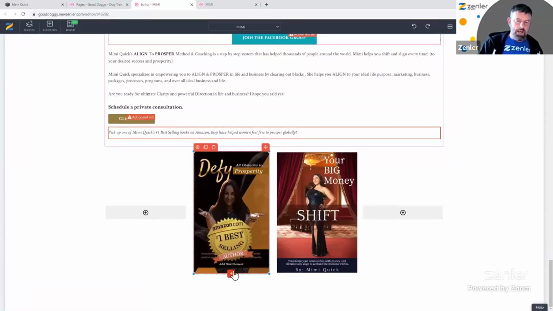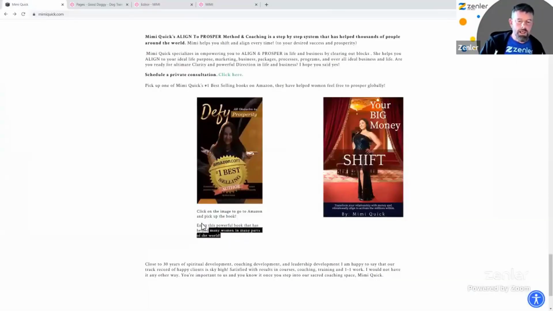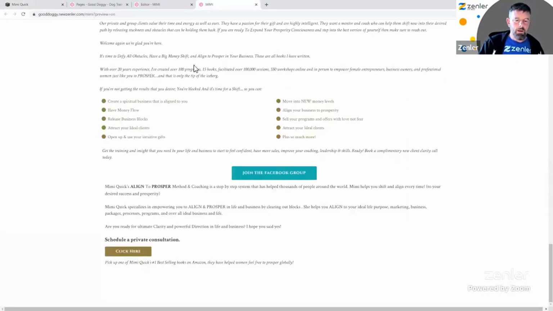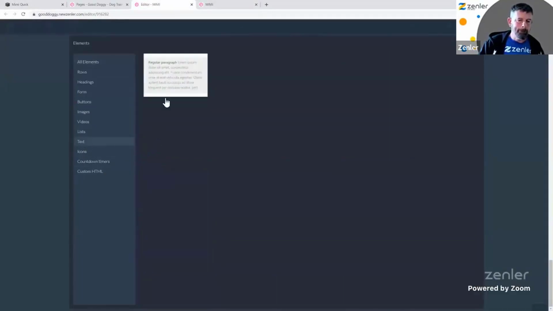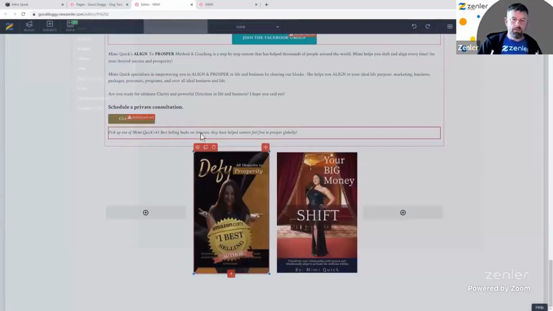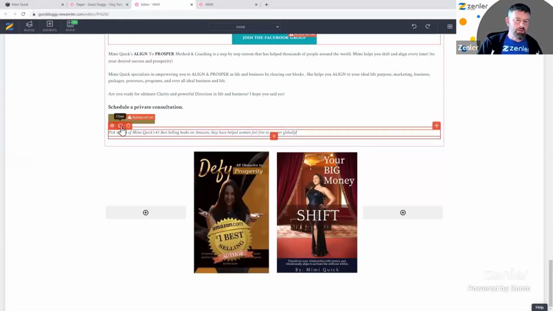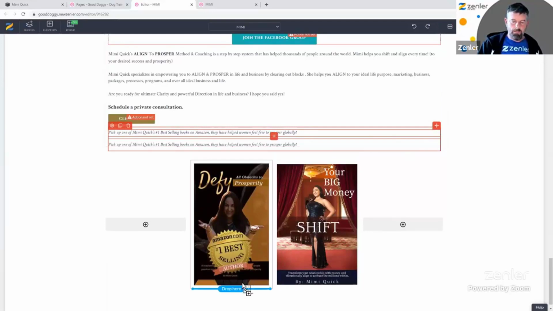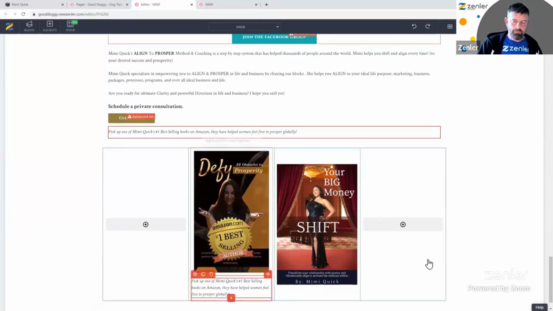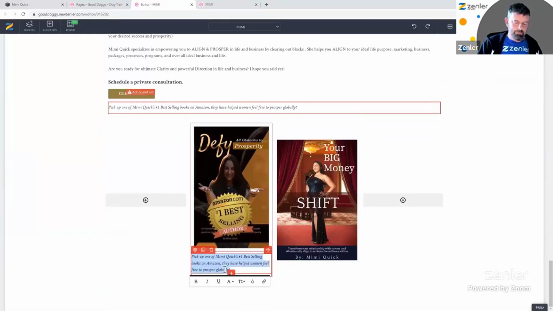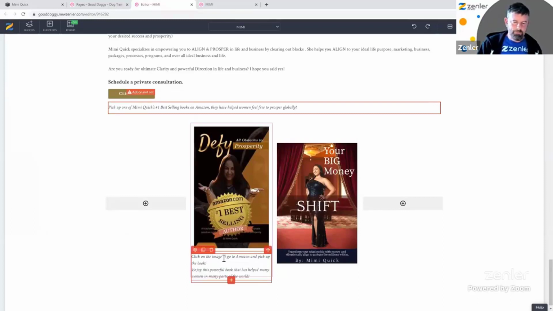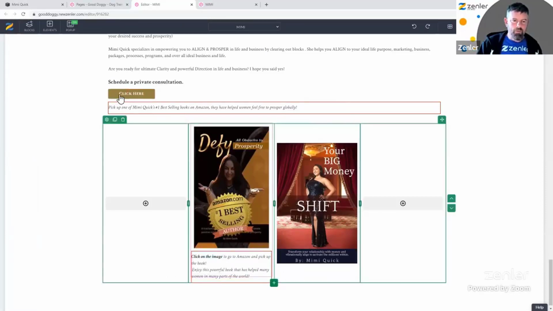Right, let's add a new element. I'm going to add some text. You can see this text. Oh, I can duplicate this. Let's take that text and duplicate it. Again, I probably use a little image, a little button in here just underneath if you want people to click on it, and that's going to be good.